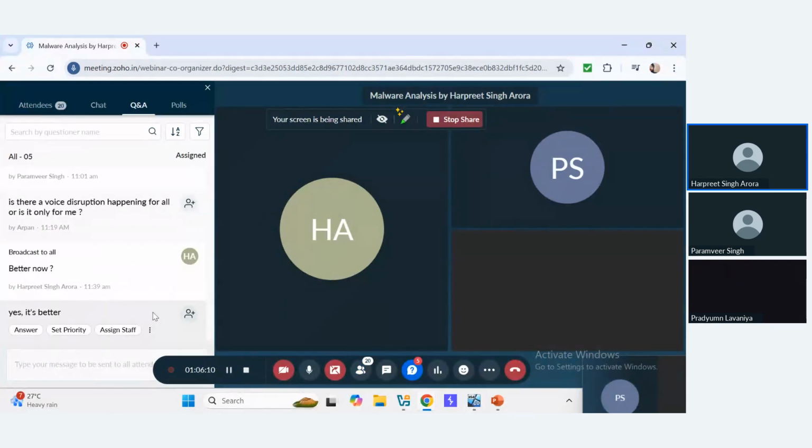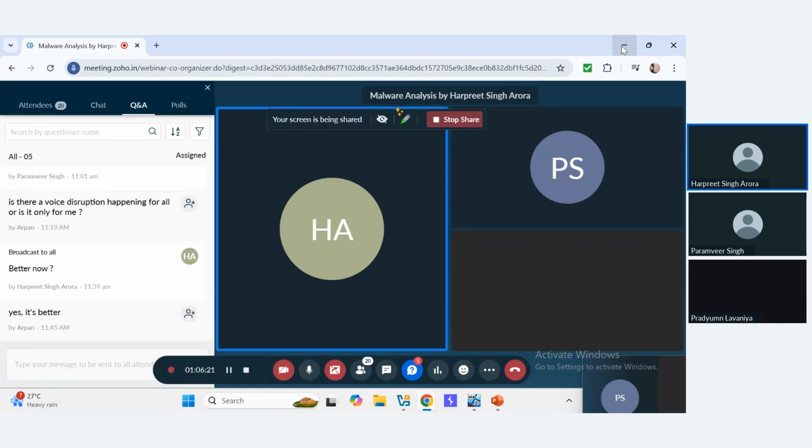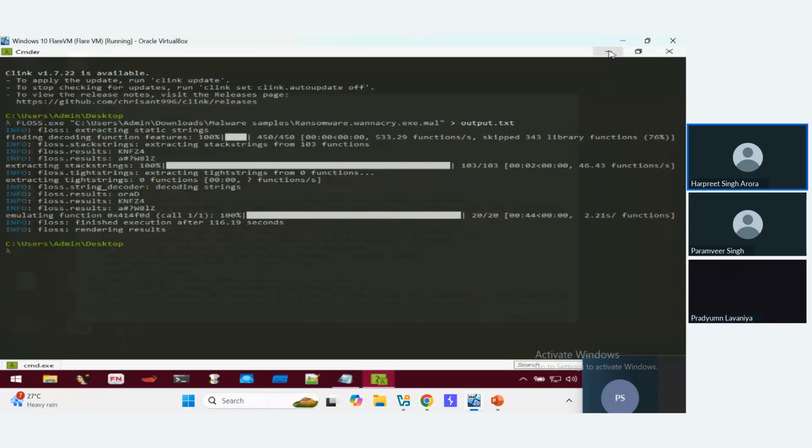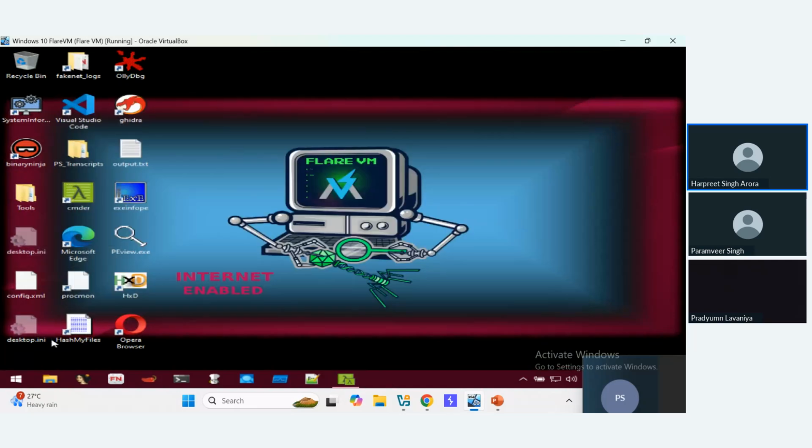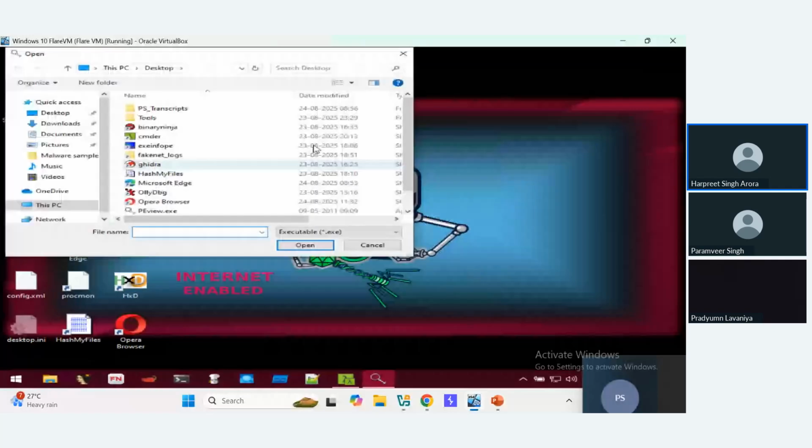Okay. So the next part that we are going to talk about is some other tools that could be helpful in our analysis part. One such tool is system information, process monitor. These would be used once you do the dynamic analysis part. For static, we have PE view. What will PE view provide you? If you turn it on, provide the file name.